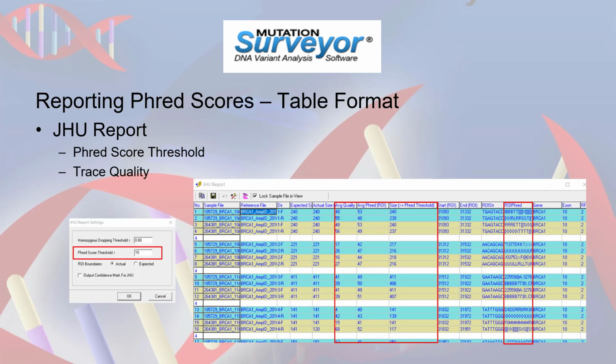The JHU report is a customer report designed to provide quality information regarding regions of interest. The average Phred score for the bases within the designated ROI is displayed as well as the size of that ROI that meets the set Phred score threshold. This report and the custom report are the only two reports that can display the ASCII character associated with the Phred score for each nucleotide of the ROI.